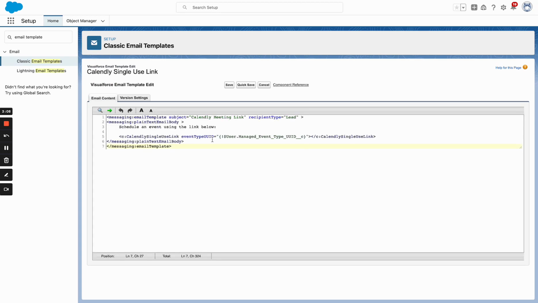So you'll see that I have this Visualforce email template, and there's a new component here. This is what is included in that Calendly single-use link package. This component right here will be converted to the single-use link when the email template is sent.